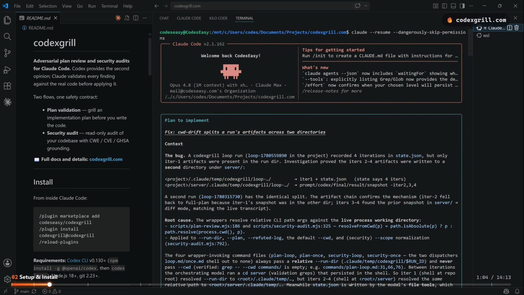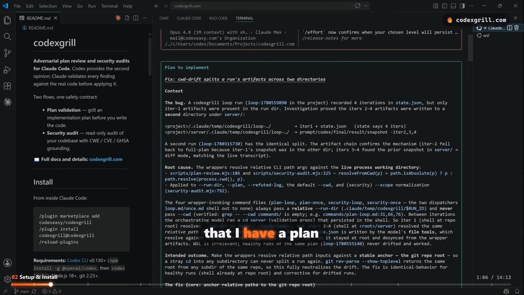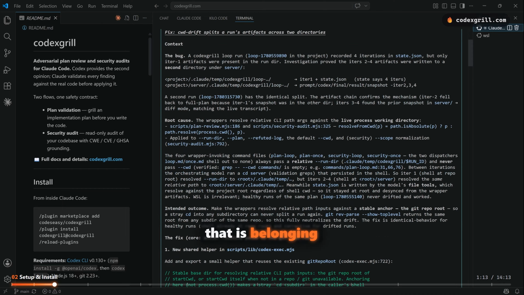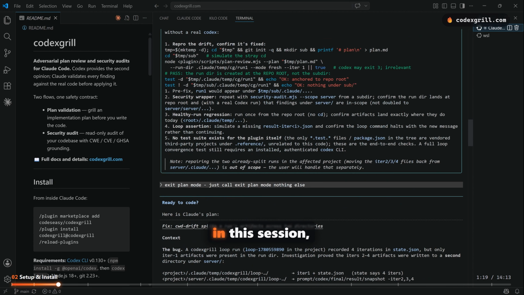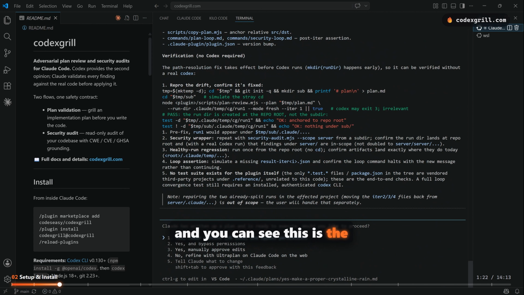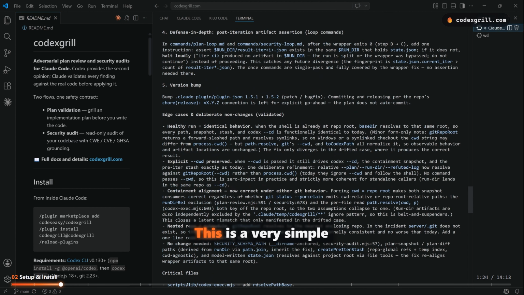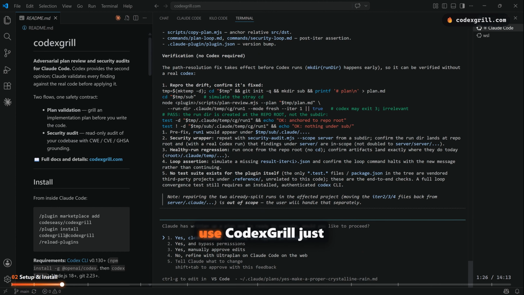And here on the Claude Code, you can see that I have a plan ready. This is a fix for CodexGrill. And here you can see that the artifacts belonging to CodexGrill are going to other folders as well. So we're going to fix that in this session. And you can see this is the plan file for that. This is a very simple fix. And I'm going to use CodexGrill just to show you how to use CodexGrill.